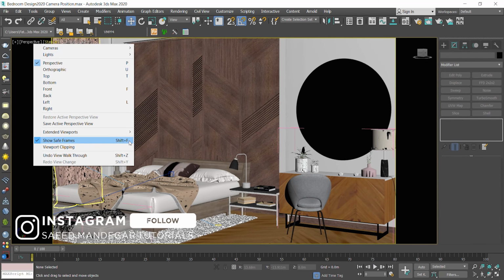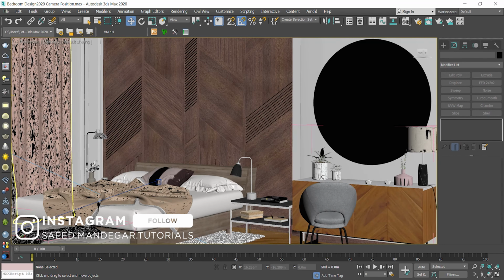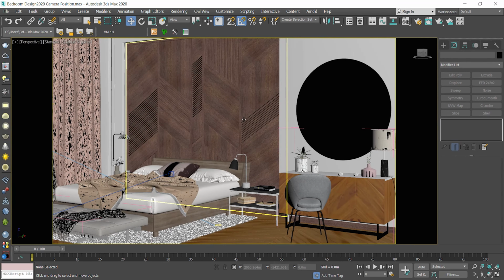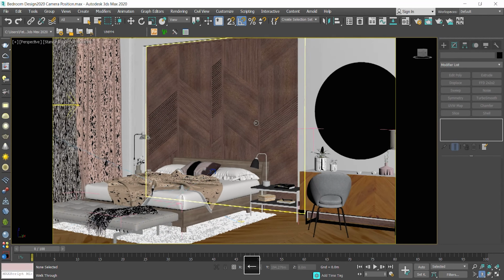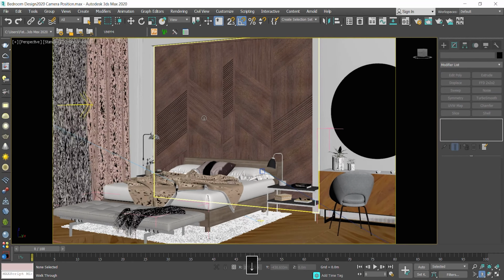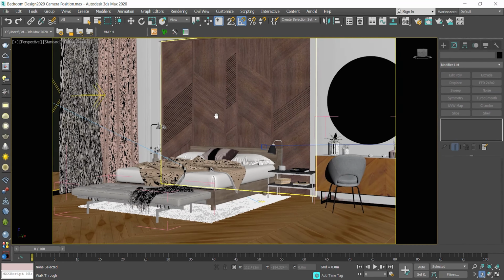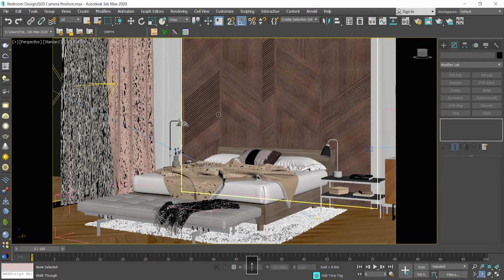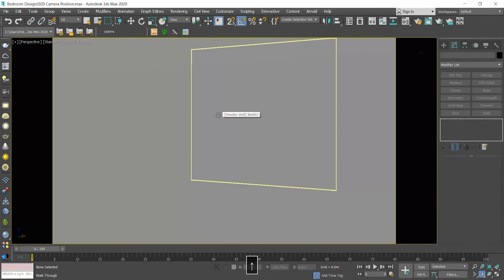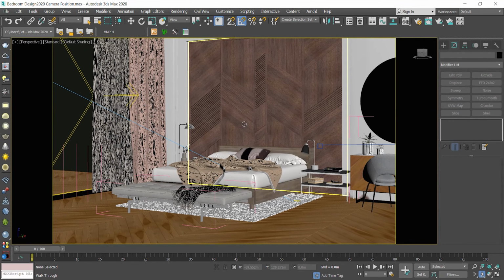The first step to find the best angle is to be able to walk through your project. You can simply do it by pressing the upper arrow key on your keyboard to enable this feature. Then you can use the arrows to move around. Also, you can hold shift and press the up or down arrow key in order to go up or down in the vertical direction. I recommend you enable the safe frame by pressing Shift and F on your keyboard to enable and disable this feature.